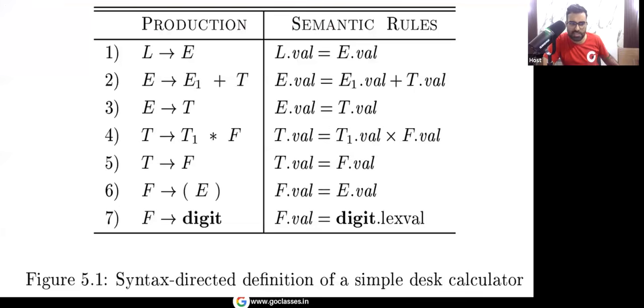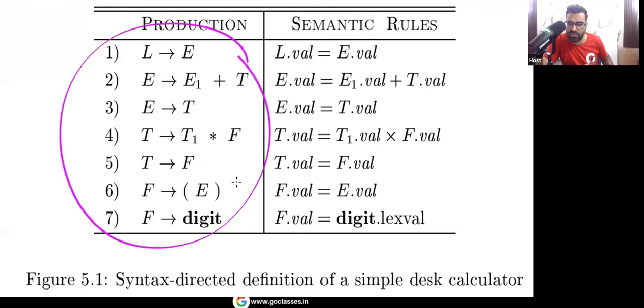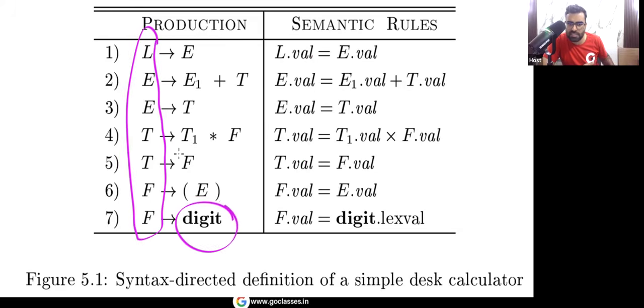Okay, so you can see this example. This is an SDD. This overall structure is SDD, syntax directed definition. Here we have the grammar. This is the context free grammar, and these are the productions. You can see these are the non terminals, and this is a terminal.